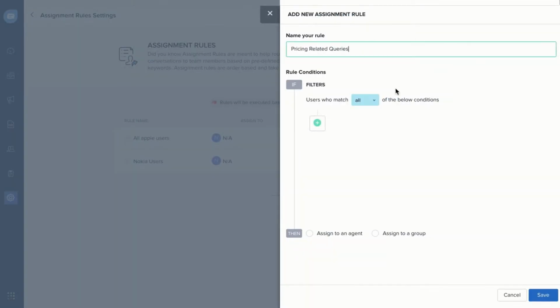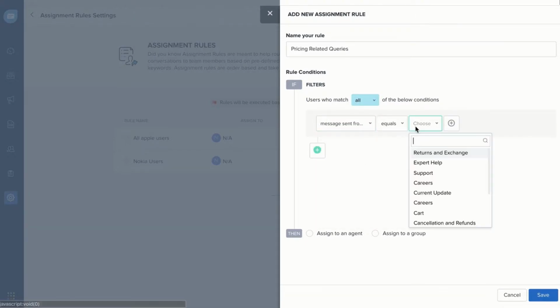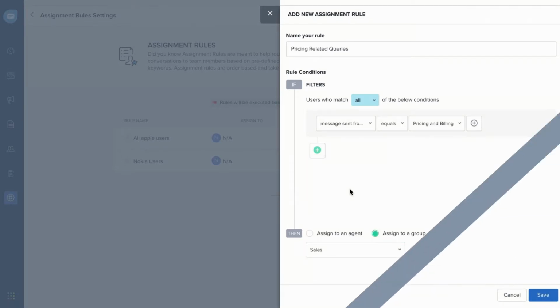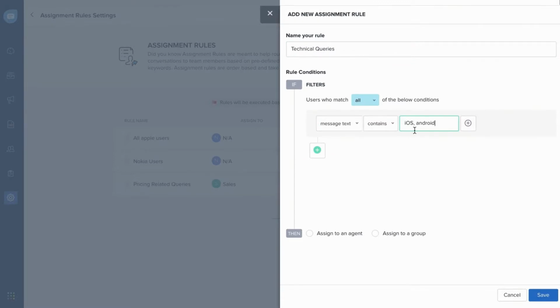Give a name to your rule and add your rule conditions. For example, you can assign all pricing-related conversations to the sales team, or assign all technical queries to a product engineer.